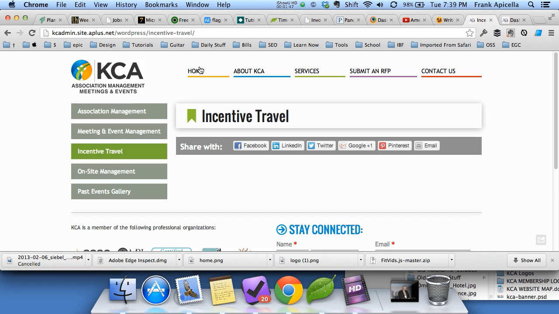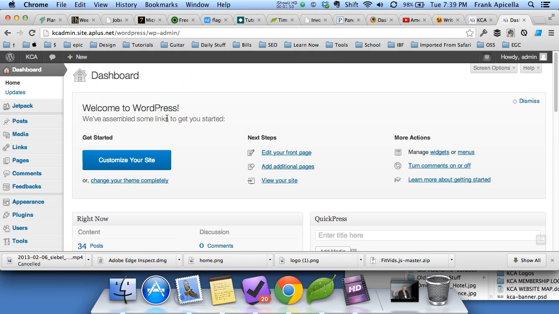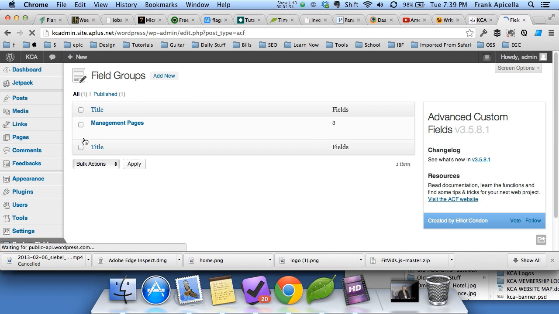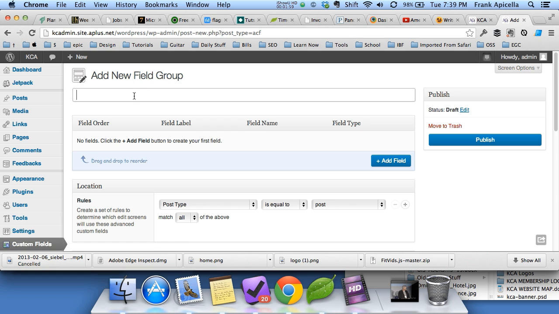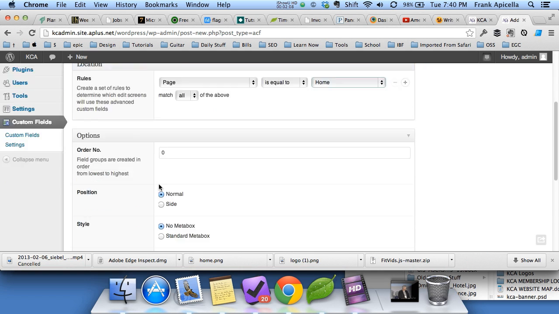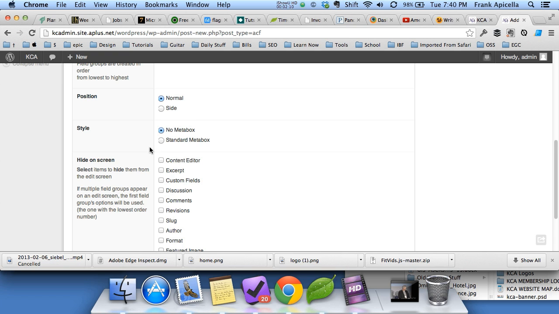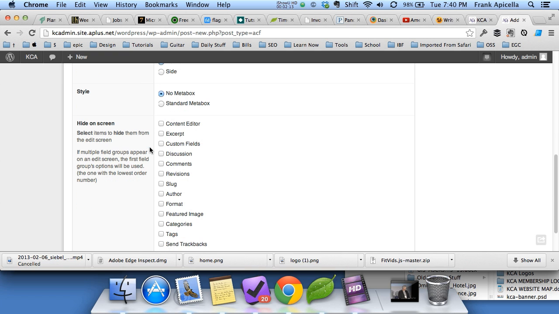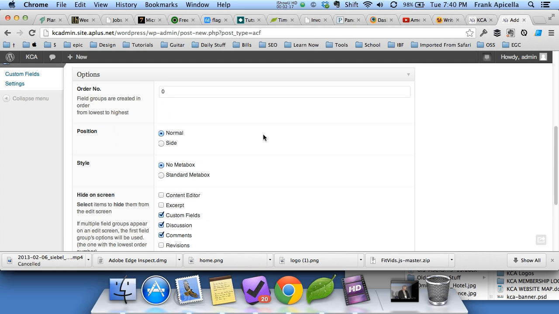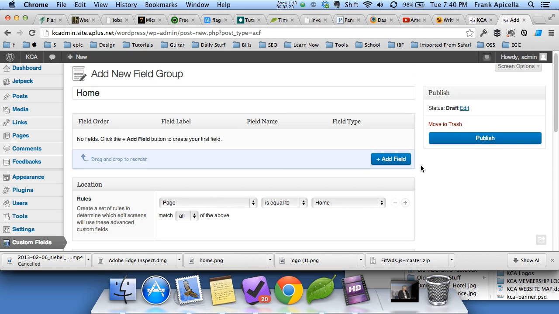Now I have to customize the home page. So I use a plugin called Advanced Custom Fields. Right now there's only one, so I'm going to add another customization for the home page. If the page is equal to home, I want to keep all of this, I think, for now. Let's get rid of some of those. Okay, let's add a field.